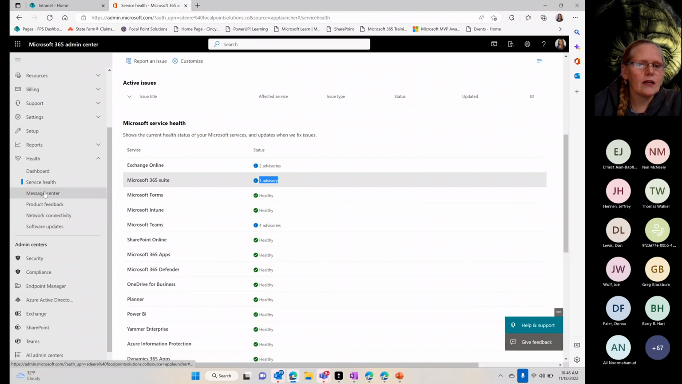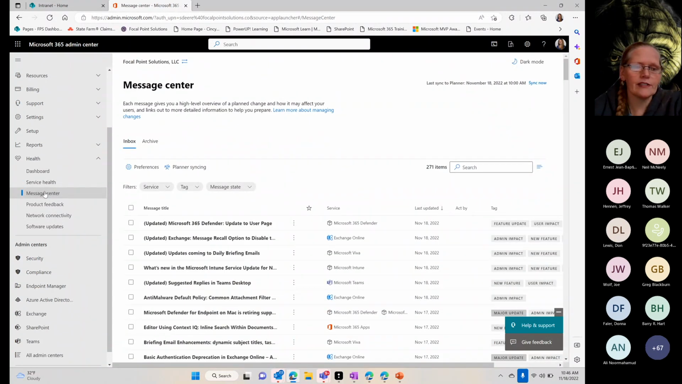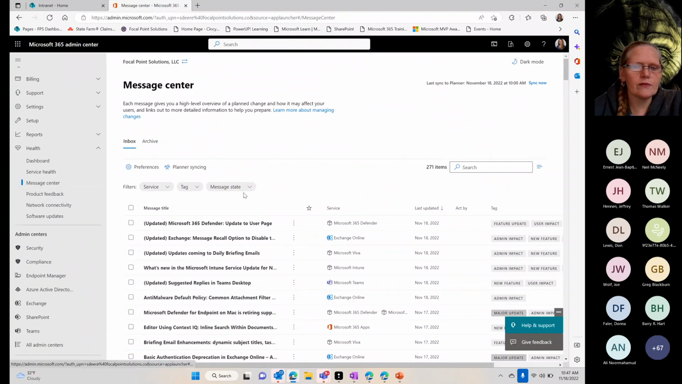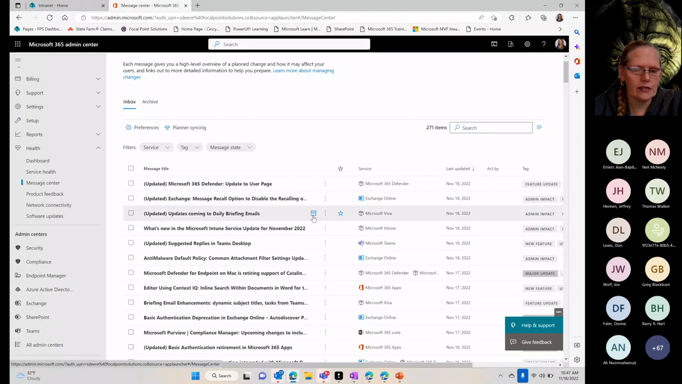But, the message center. Microsoft's not perfect. I'll never say that. All right, so the message center has been out here for a very long time. Something new they added, which I think is really cool. So if you have Exchange admins or SharePoint, Teams admins, stuff like that, notice you have this option to sync into Planner now. So you can assign people tasks to handle things that are coming out of the message center.